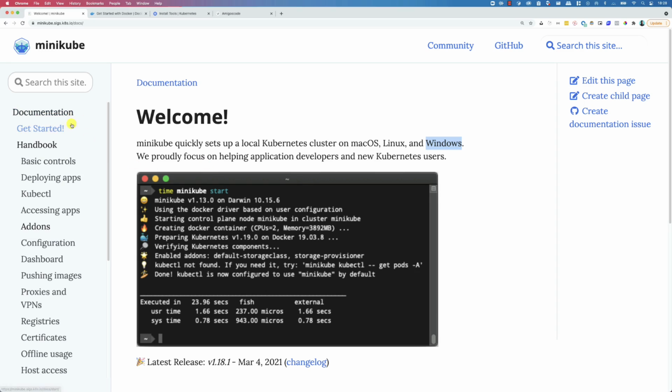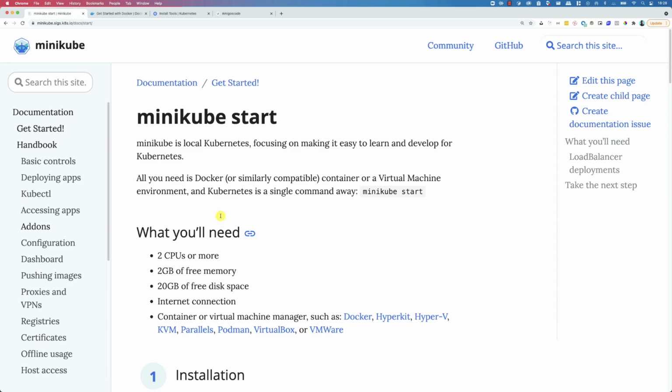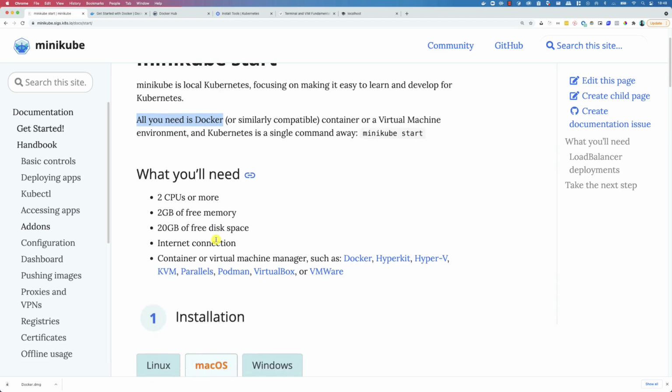Here what I'm going to do is click on Get Started, and you can see that they say all you need is Docker. For us, we already have Docker installed. Then these are the specs for the machine that we need: 2 CPUs or more, 2 GB of free memory, 20 GB of free disk space, an internet connection, and a container or virtual machine manager. Hopefully your computer should have all of these specs.